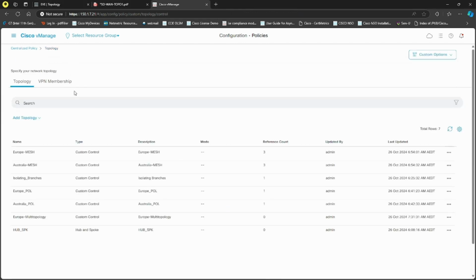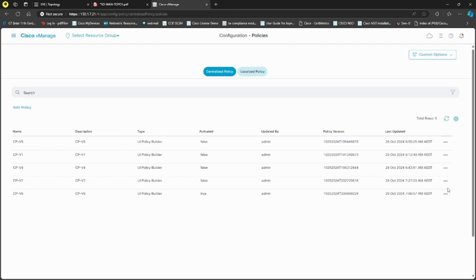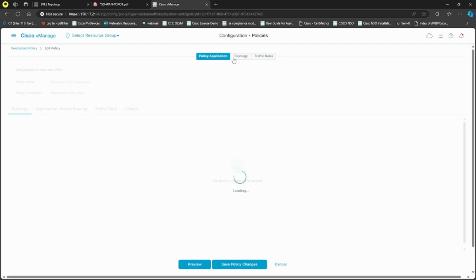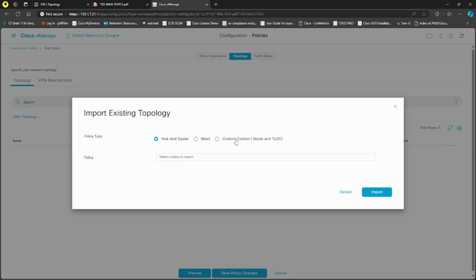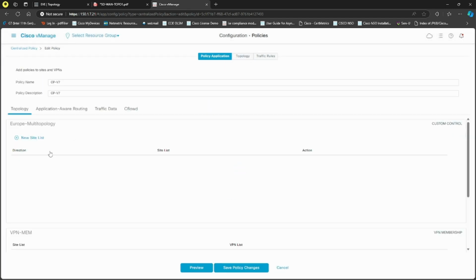And save the control policy. Let's go to the centralized policy, go to version 7, go to the topology. Let us detach everything. Import existing, control 1, that should be multi-hop. And import. Let's go to the policy application.